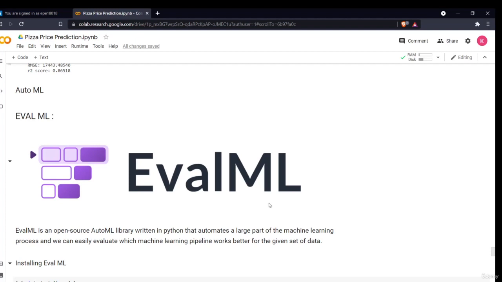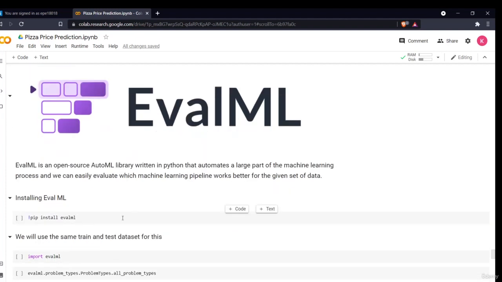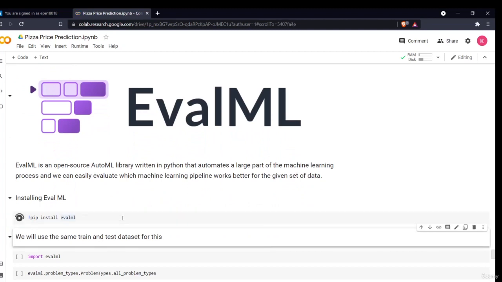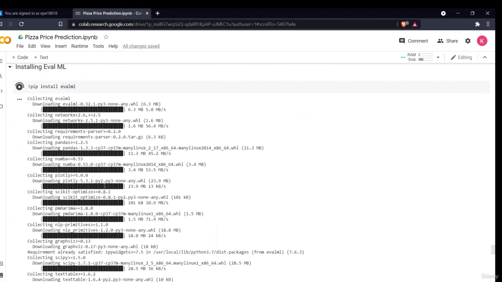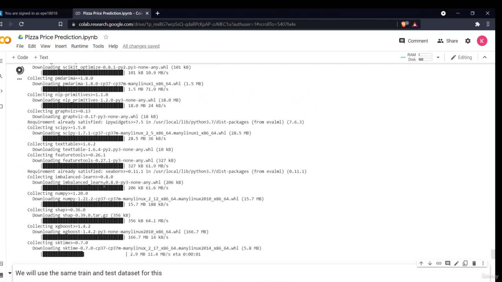So now, proceeding with it, you first have to install EvalML. You can directly install EvalML if you are working in a Jupyter environment or a Google Colab environment. If you want to install EvalML in your notebook only, you can just write the command pip install evalml with an exclamation mark. Or if you want to install EvalML in your system directly from the command prompt, you can simply write pip install evalml in your command prompt. It will automatically get installed. Now, as you can see, it is installing all the libraries.